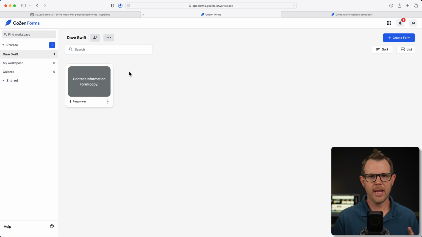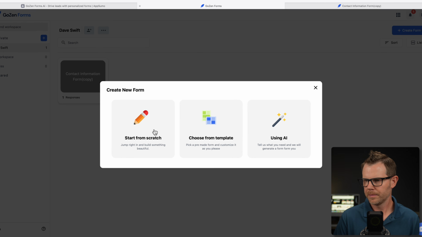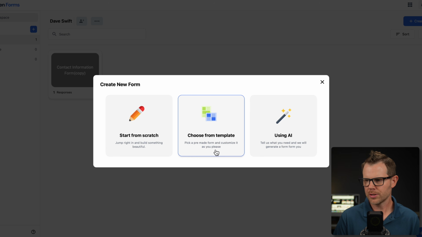Now let's go ahead and create a brand new form. This time I'm going to start from scratch. So I'll choose create form right over here. And I can choose start from scratch, choose from template, or using AI. I wonder why I didn't see that before. I'm going to use AI.